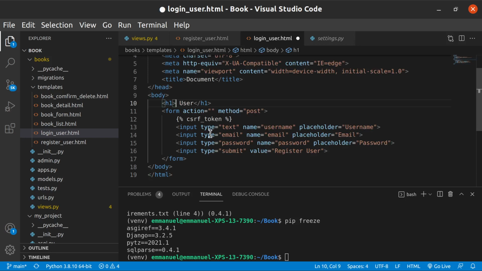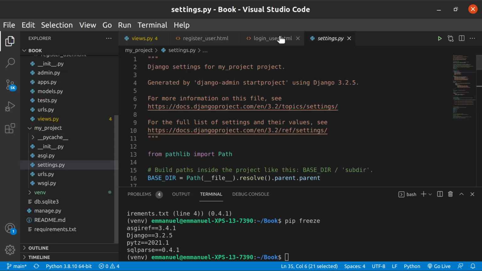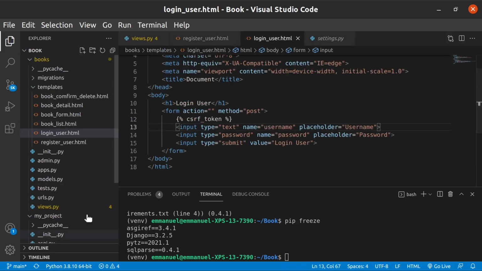If at all you have any question, please don't hesitate to stop me. Login user, then yeah, we shall log in using the username. So basically that is so far what we have in the templates.